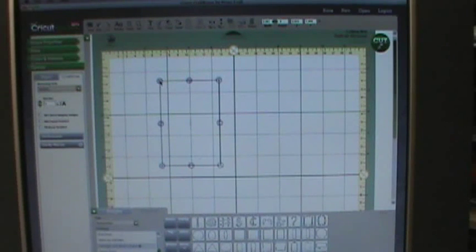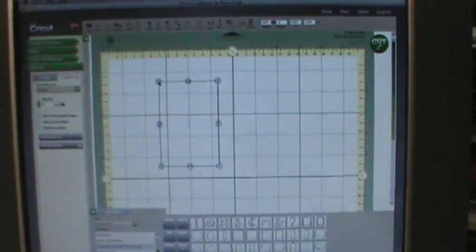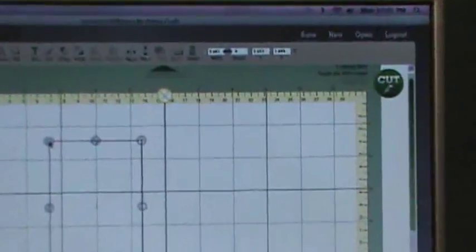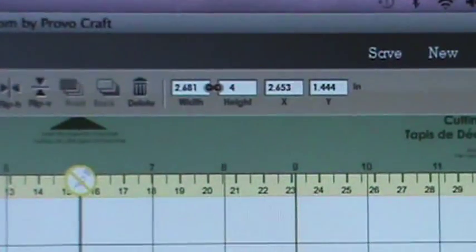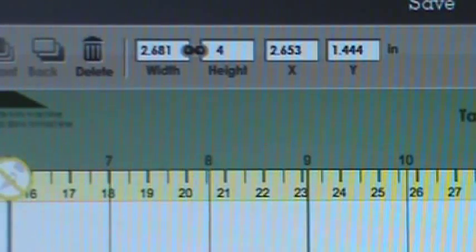So here I have a rectangle on my screen, and it says up here 4 by 2.681. I'll zoom in on that for you. Okay, so it's 4 by 2.681. And if I change the height of it to 5, you can see that the width changes so that it's still proportionate. The rectangle's still the same shape, just slightly larger, but the proportions are the same.